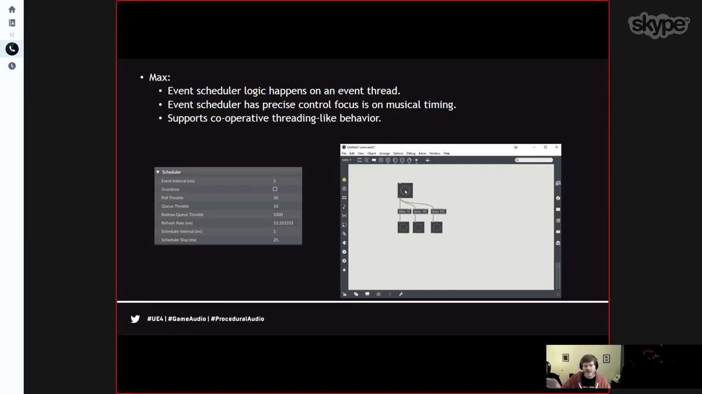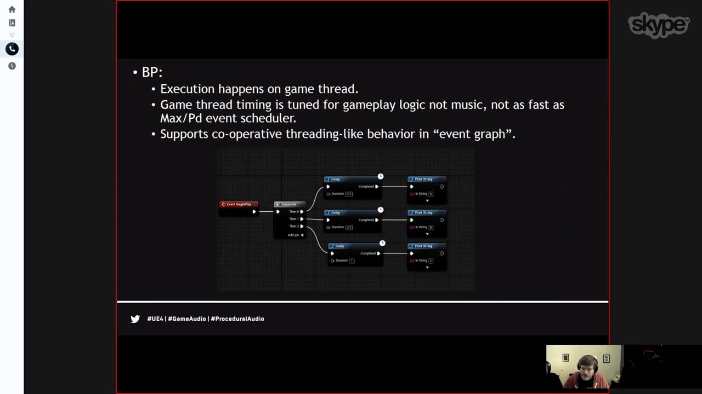In Blueprint, the entire Blueprint script is executed off of the game thread. This has a lot of important implications when it comes to DSP and synthesis and things like that. But the timing, therefore, is locked to the game thread timing. However, it does have a coroutine sort of support in what they call the event graph. The event graph is basically a coroutine type system.